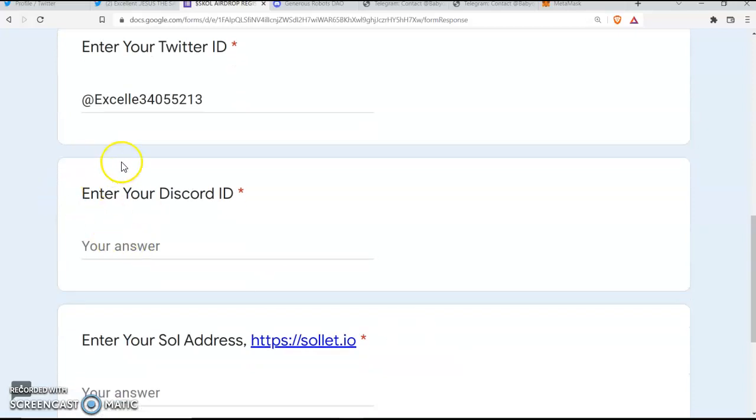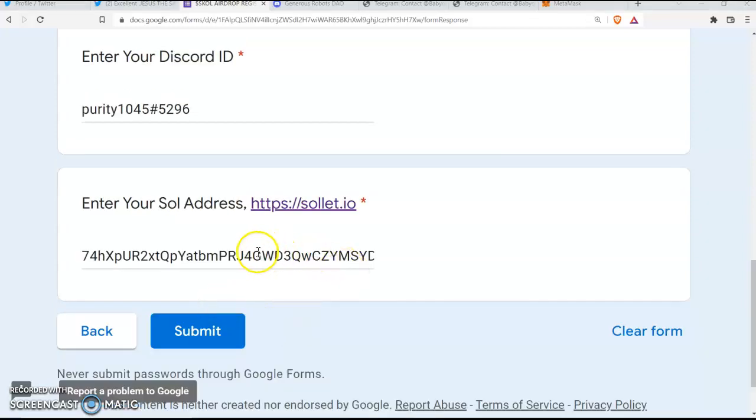I'll go to the next instruction. Enter your Discord ID. So I'm going to enter my ID here now. So this is my Twitter and my Discord ID. Now, this is the last instruction here. Enter your SOL address. Your SOL address now is your Solana withdrawal address. You can create one if you don't have it. I've copied my Solana address, I'll just paste it here, then submit the form.